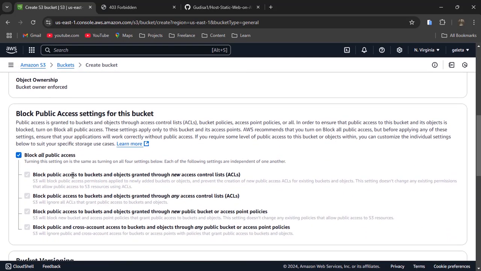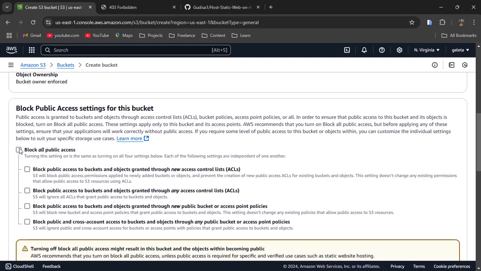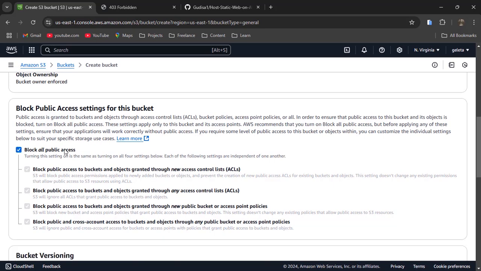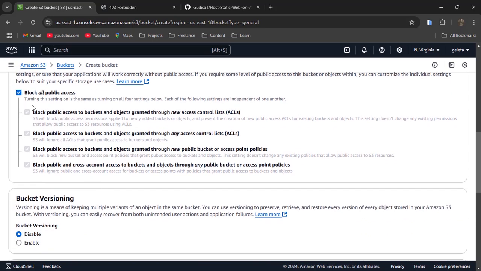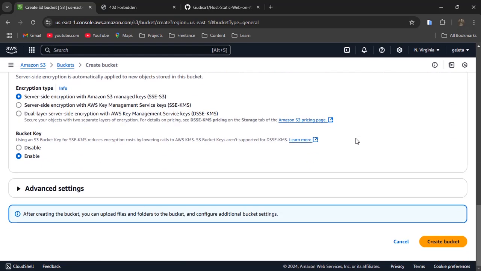Then here it says block public access settings for this bucket. It's a must to uncheck this block all public access to host your static website on Amazon S3. We can uncheck it while creating the bucket, but we will leave it as it is. We will uncheck this block all public access property after creating the bucket. So let's create a bucket leaving everything as it is. Create bucket.